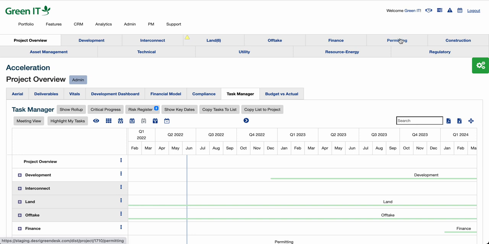Yes, looks like I've gotten through my full syllabus here. So yes, that has been a demonstration of the tasks and milestones as it relates to tasks functionality within Green IT.